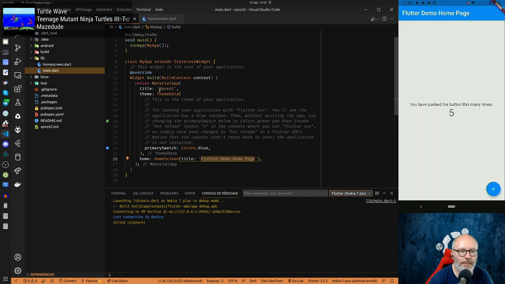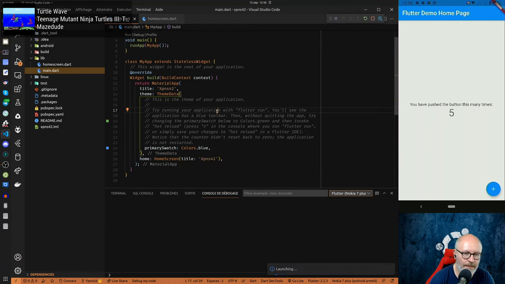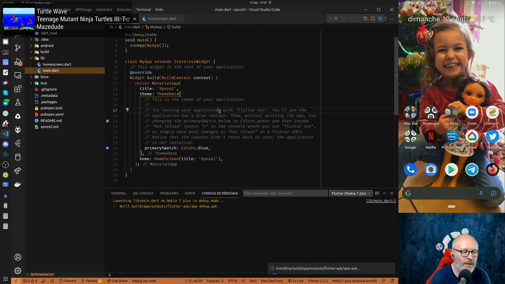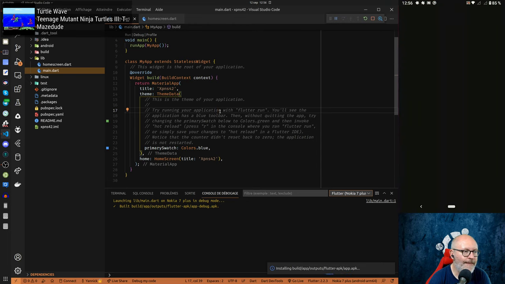Because this thing on top of the screen here is not the app name, it's the title name. So let's call that expense for two, and I've stopped the debugger. Okay, now let's run the debugger again, and we should have our new title showing up. Hopefully. Once it's done building, which is why the hot reload is really interesting, because you don't have to wait for 30, 40 seconds each time. So it's installing the app, and here's the app.